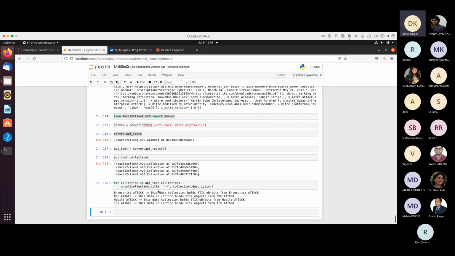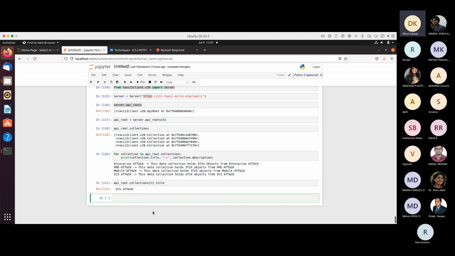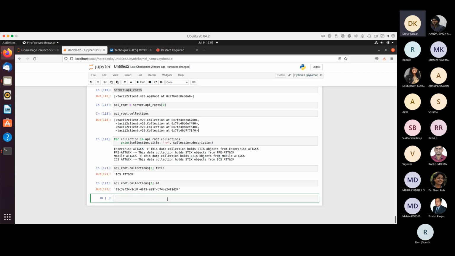Basically, pre-ATT&CK got merged with the Enterprise ATT&CK framework itself, and they enhanced the Enterprise framework. So pre-ATT&CK is not used anymore. Enterprise, Mobile, and ICS are the three titles that we use, right? If we only want to seek a specific route, like the ICS ATT&CK route, we can just get that. How this information works is on the basis of IDs, right?